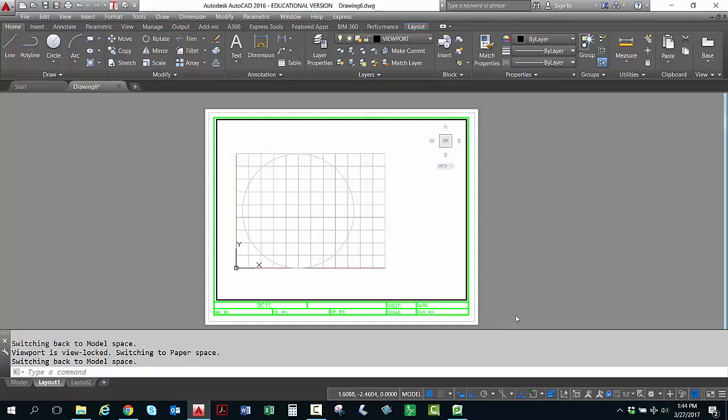Now, in the assignment, I ask you to plot it to a PDF. So I will be back in a moment with another part that shows you how to set up to do that.